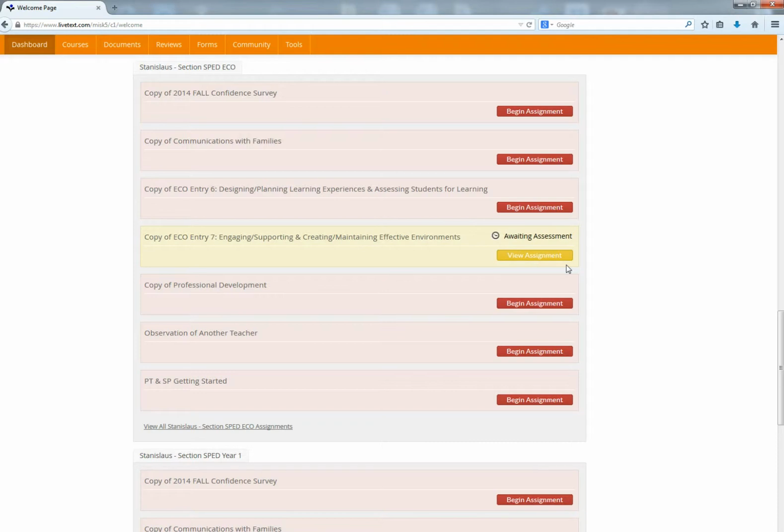So remember, these same basics are applicable to entries 1 and 2, Gen Ed and SPED. Entries 1, 2, and 3, Gen Ed and SPED, as well as entries 6, 7, and 8, Gen Ed and SPED. I hope this tutorial was helpful.